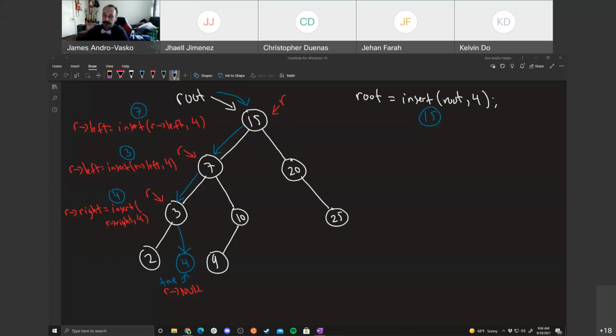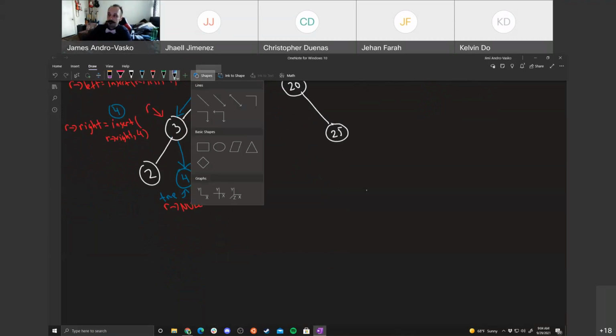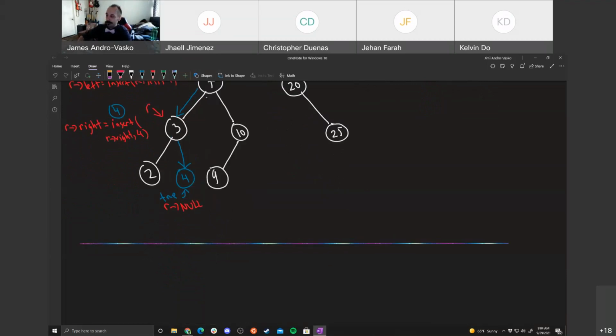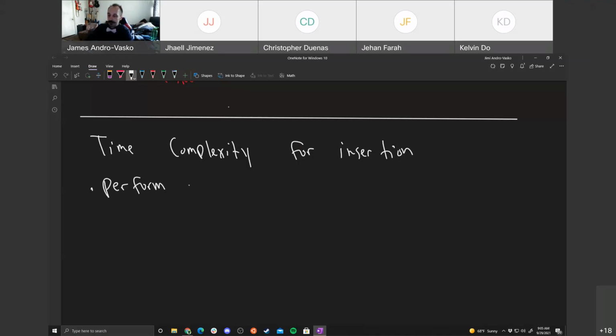Alrighty, so let's go ahead now and go over what's the insertion runtime for a binary search tree. It's really kind of a no-brainer in a sense, but let's go over runtime analysis, time complexity. Insertion. So basically, you have to first perform a find operation. You have to use find in a sense. You have to find where this key ought to go in our existing binary search tree.